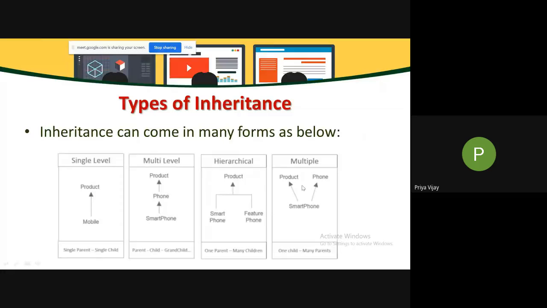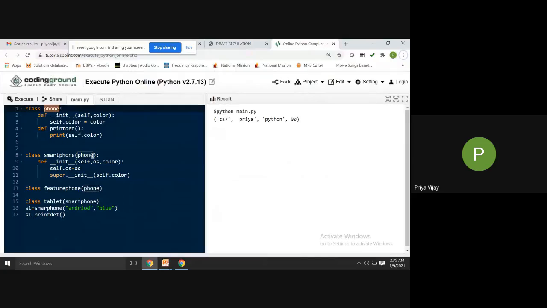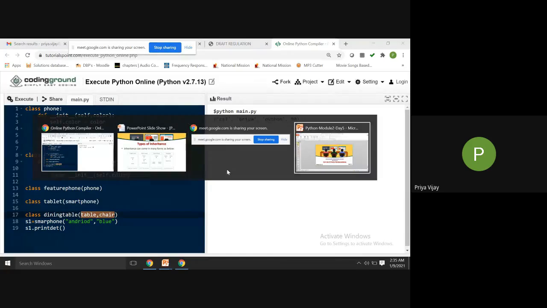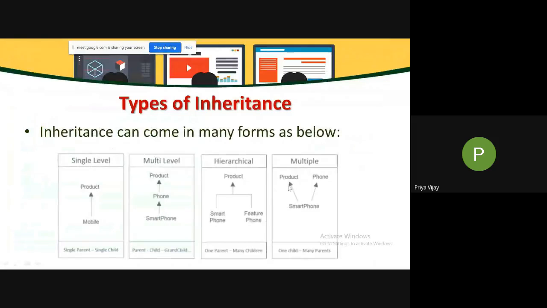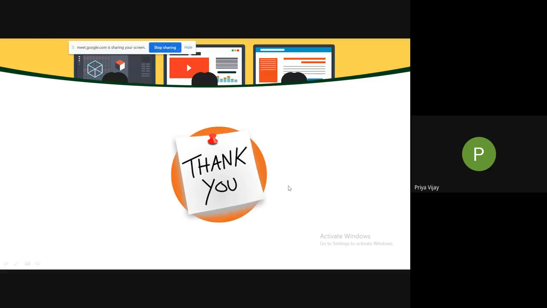Multiple is what I said, I will put a comma. So I say class dining table, which uses both classes, table and chair. I'm going to use two classes. So that is your multiple inheritance. So that's all about today's topic. Any doubts?